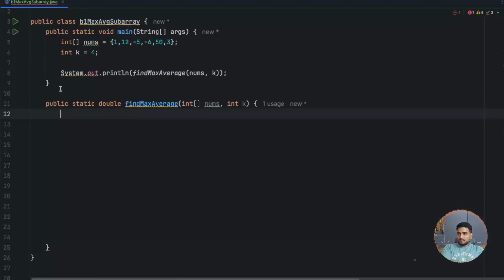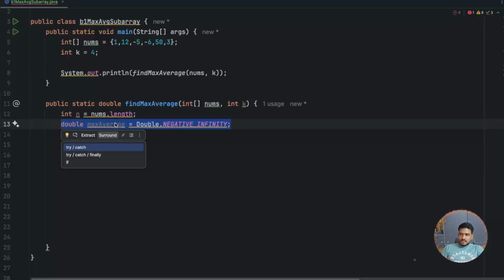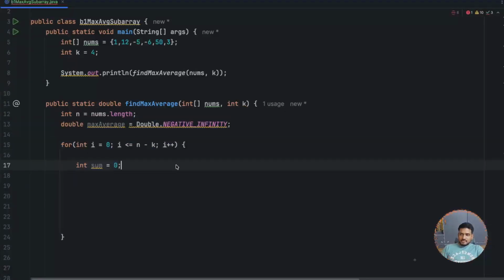So now let's see this problem in IntelliJ and solve it. First we can just store the length of this array into n. We can initialize the max average variable with negative infinity so that anything greater than that will replace it. Now we can start this for loop and start visiting each number one by one. Also we can have a sum variable, but observe this for loop: we are not going beyond n minus k, where n is the length of the array and k is the size of the window.